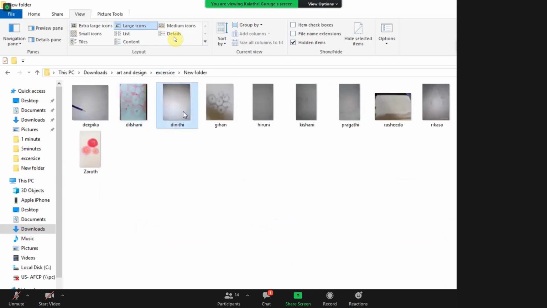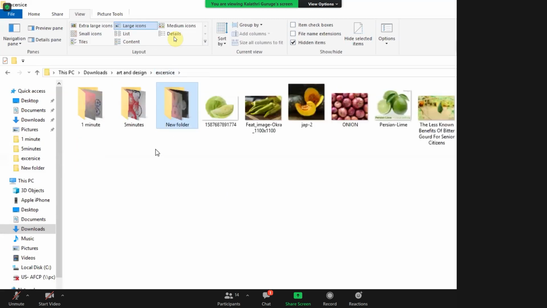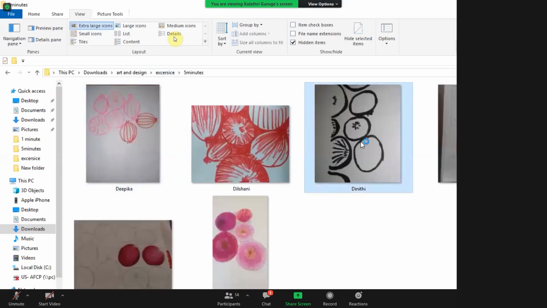Diniti. So this is Diniti's. Some people have shown a very big progress when it comes to 30 seconds. So this is 15 minutes that you could achieve, Diniti. So even though it takes time, she has started looking at the lines, shapes. You can see. Look at Diniti's 5 minutes drawing.